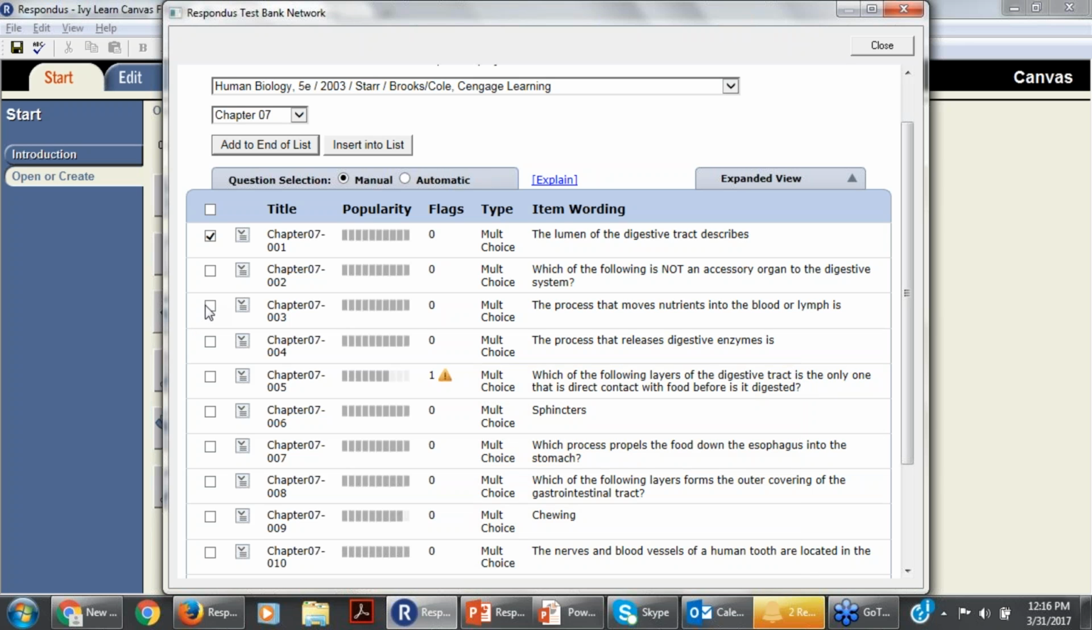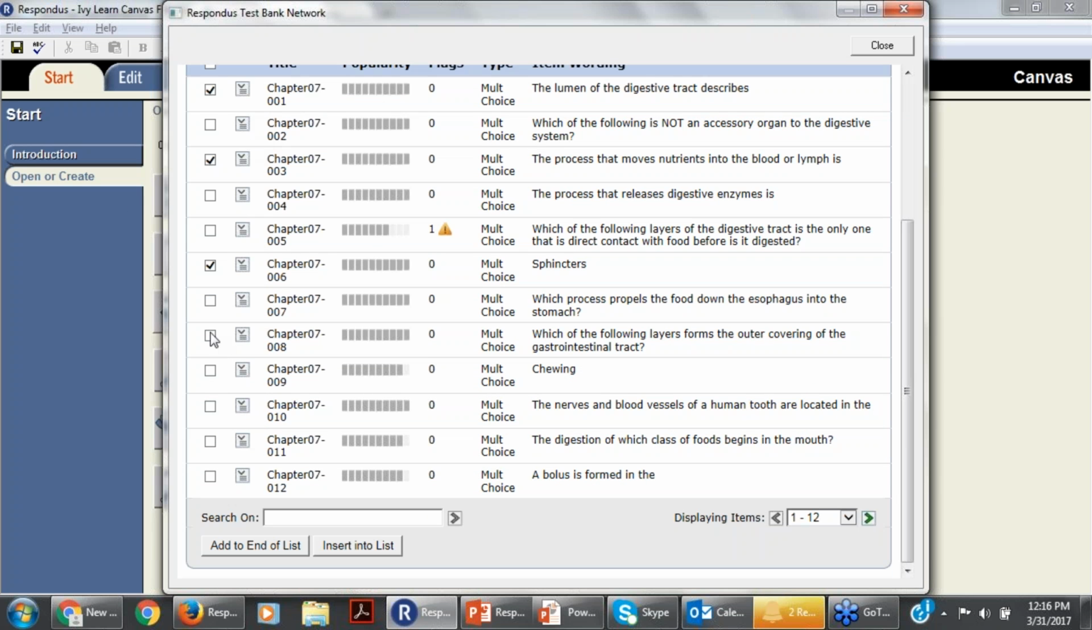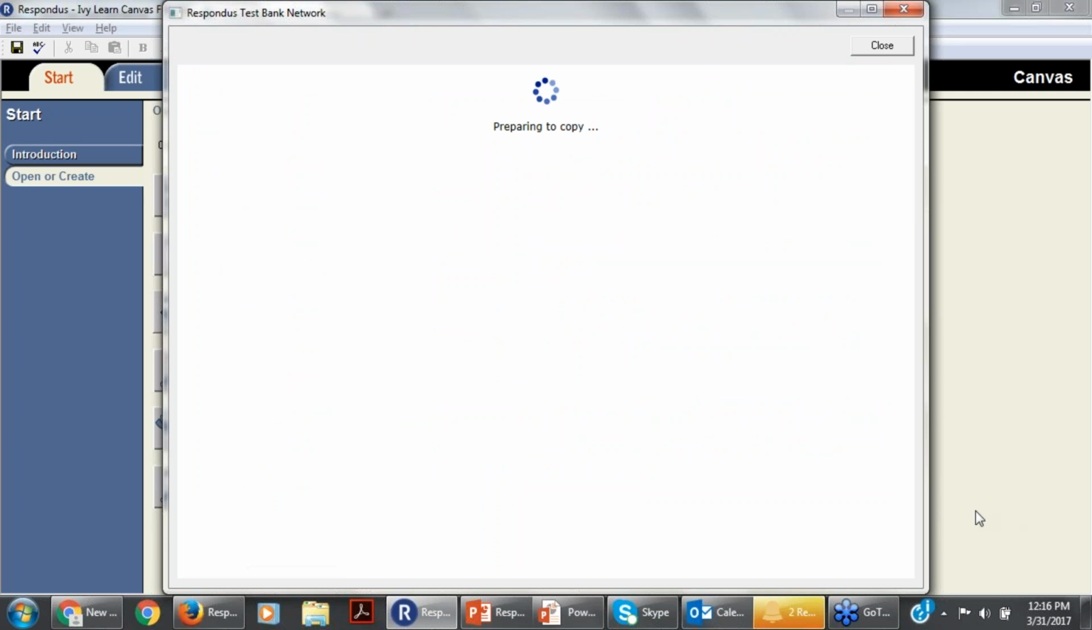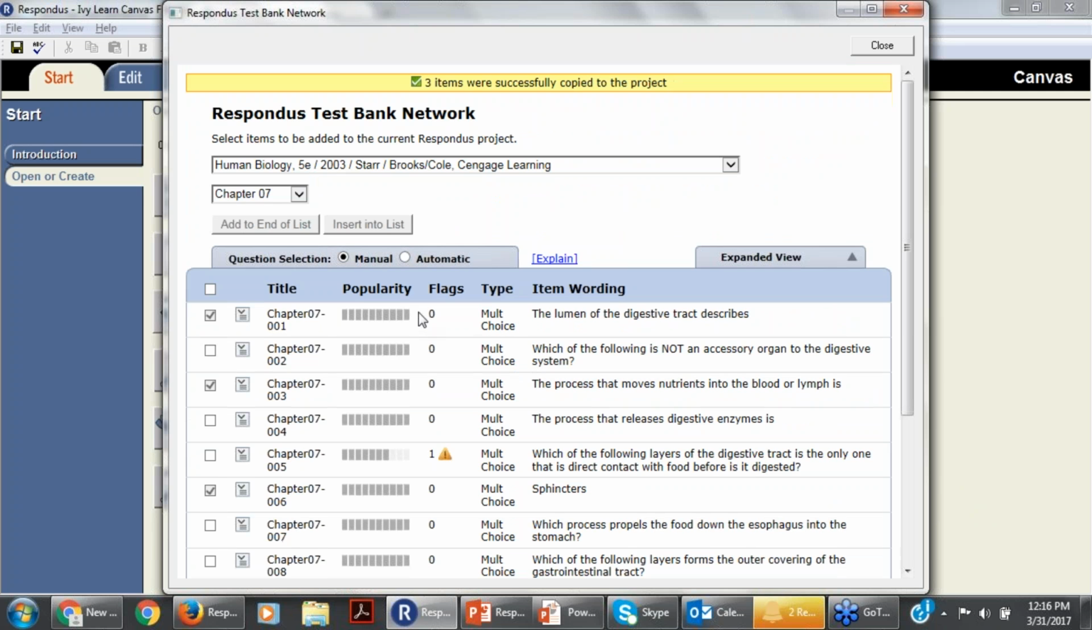So for my purposes, I might be coming through, taking a look at these questions. There might be a couple that I really like. And once I've decided on the questions I'd like to use, I can add those questions to the end of my list by simply selecting the button at the bottom of the page in the left-hand margin. And now these questions are being copied over to that file that I have open on the Edit tab.